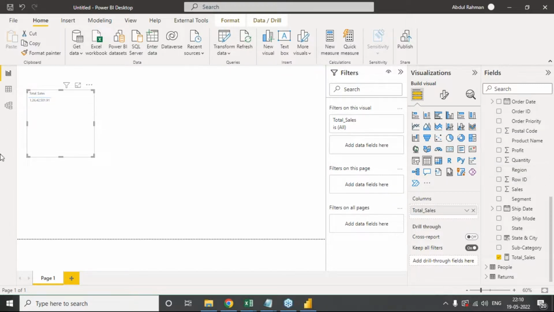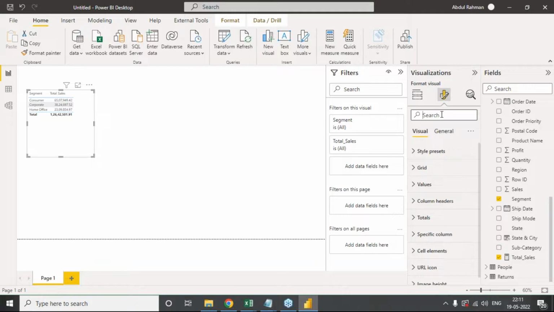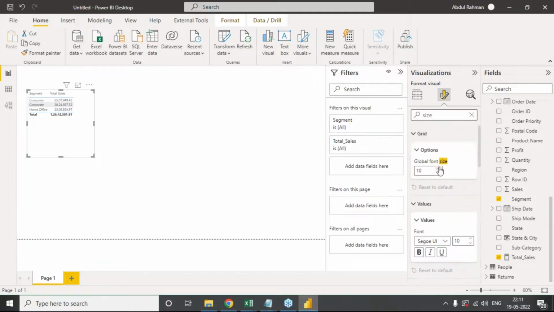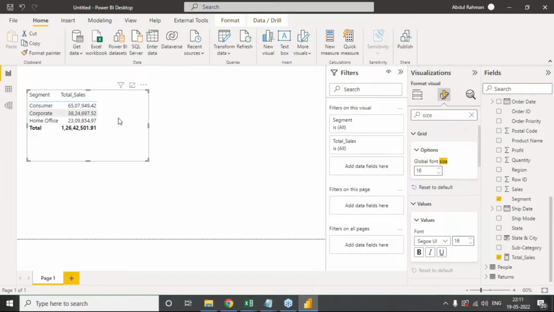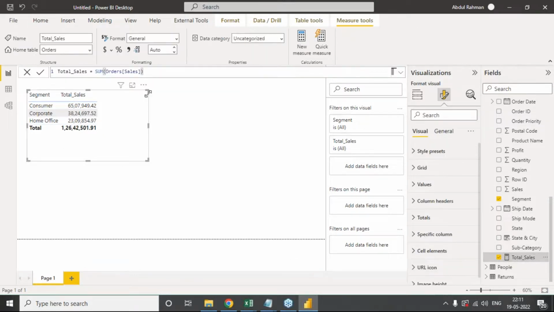Now, simply for your understanding, I'm adding some segments here. The moment I add segment, my measure by default will split based on my segments. You see now what I did? I simply dragged the segment. Don't get confused, what you have to understand here is how you can write DAX.